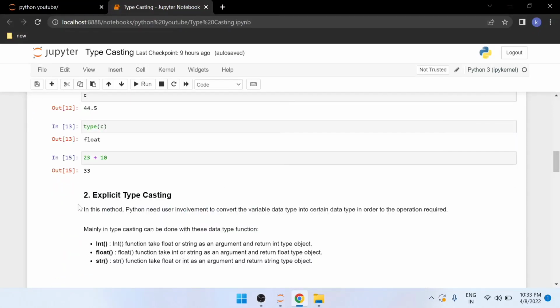Coming to the second type, explicit typecasting. In this method, Python needs user involvement to convert a variable's data type into a certain data type in order to perform the required operation. Whenever an operation or situation requires it, that's the time we use explicit typecasting to convert a variable's data type into the certain data type.